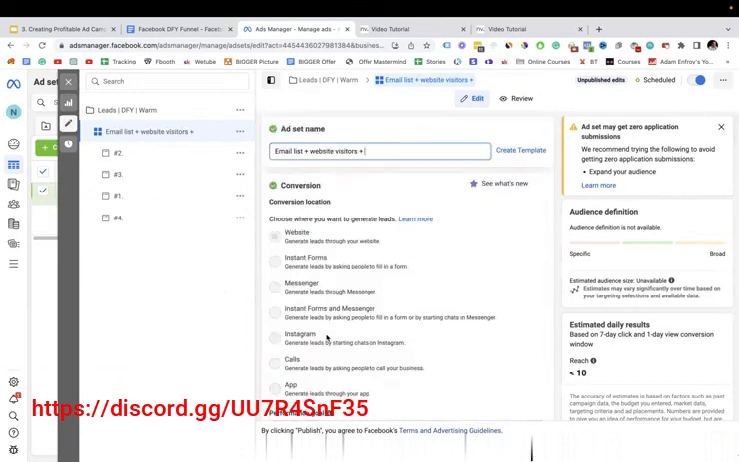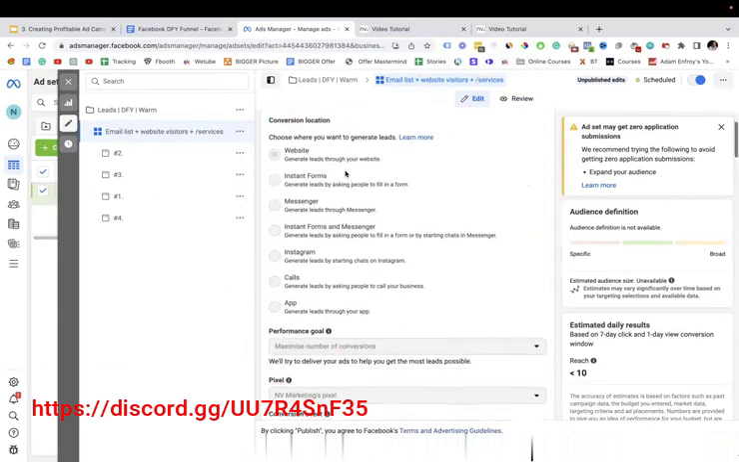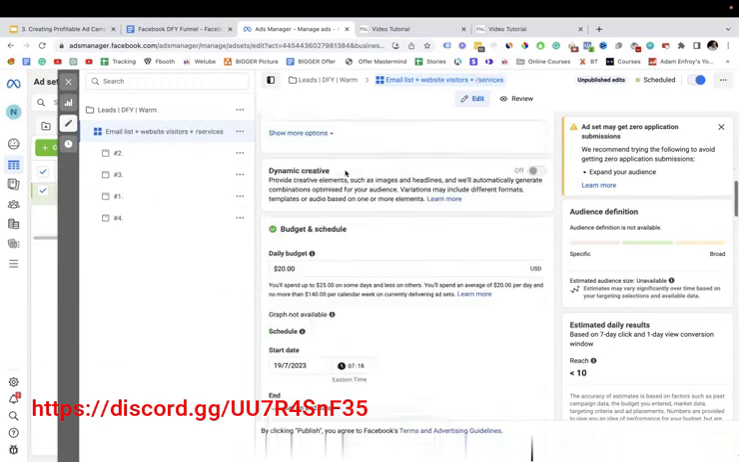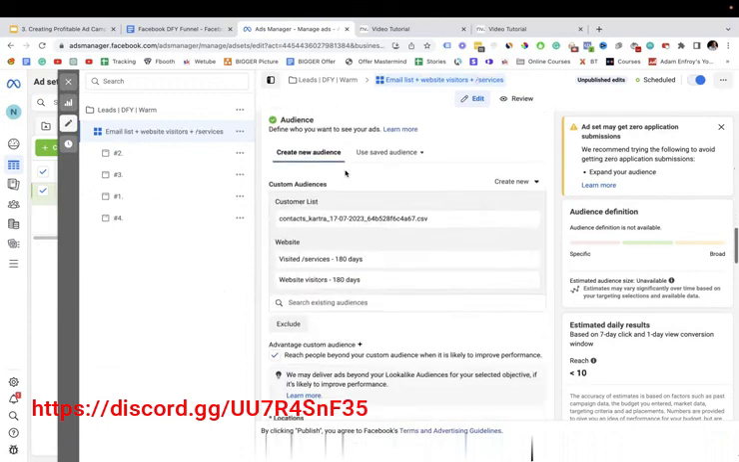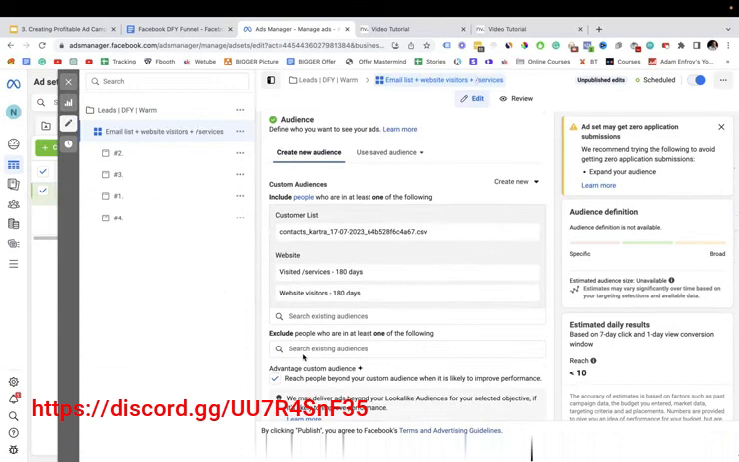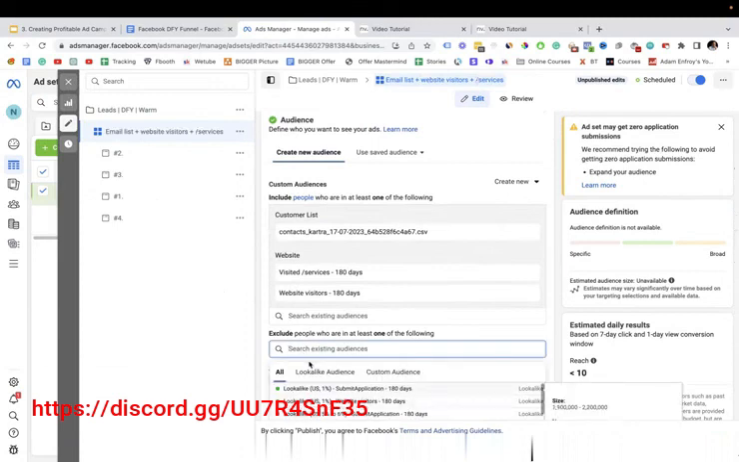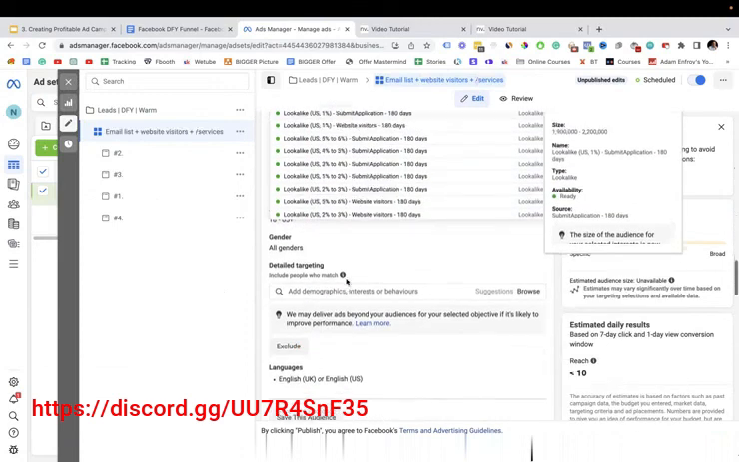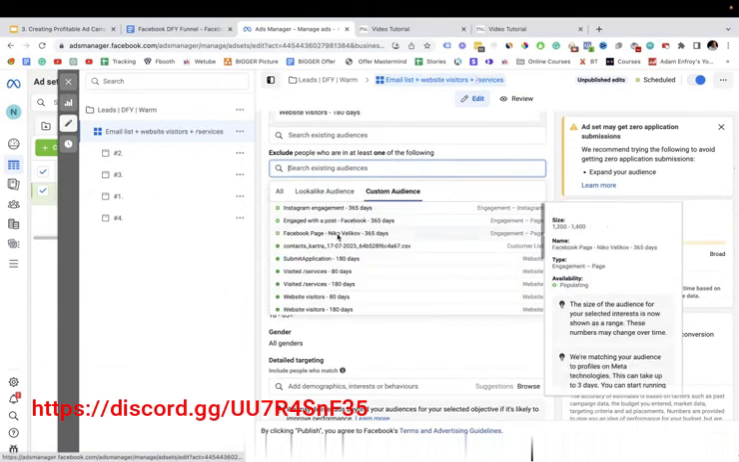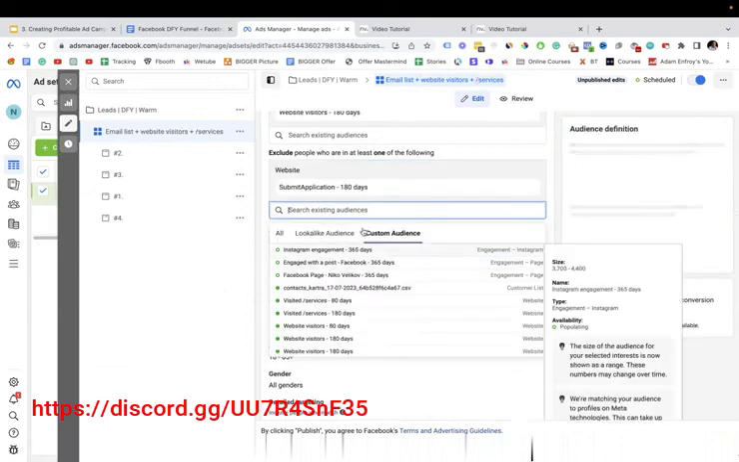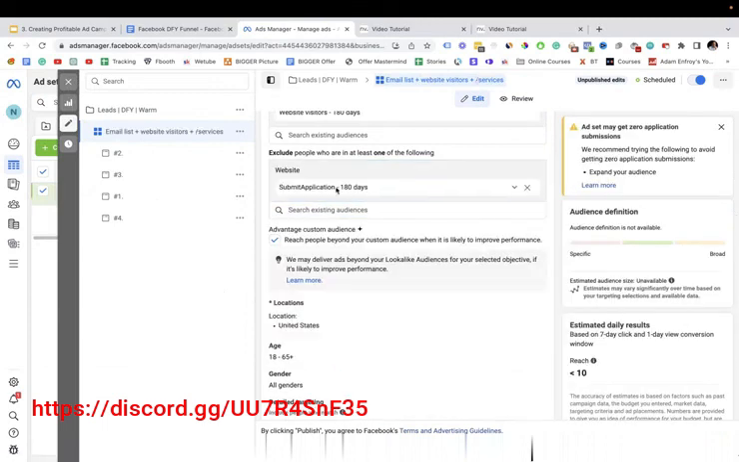In this case, this is services, but make sure you add the page that is relevant to you. And for you, in order not to waste money, what you can do, you can say exclude, and you can exclude the people who already submitted your application, or people who already bought from you based on your event.